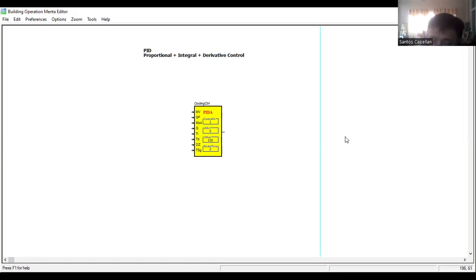If it is one, then the controller is on. Then we have the gain. Basically, our gain, we can initially set it to 4. Then we have the integral time. This is the time that, because in the PID, first it will be the proportional, then after some time, the integral part will be the one that will be added to the proportional control.